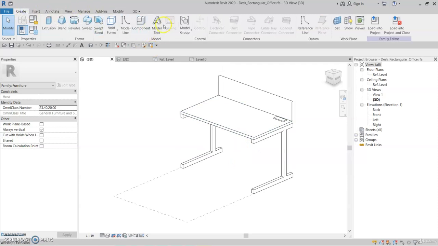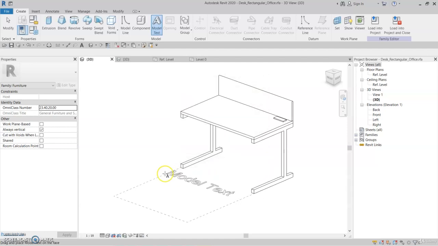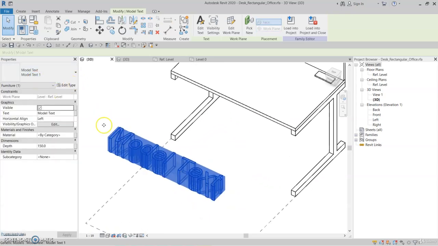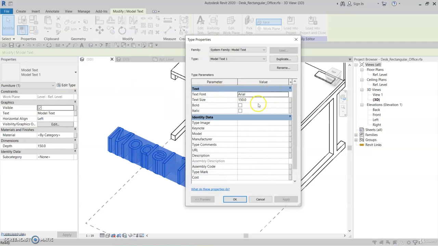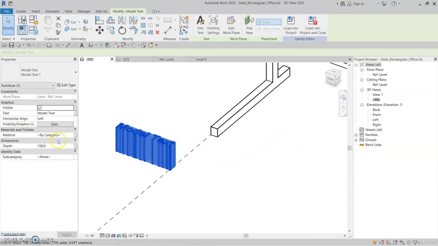So model text is text that you can place in the project and it appears in 3D. So here you can see it's incredibly thick. You can change the type value, so you can change the font and the size. So we'll make this quite small, we'll make it 50 mil. That's quite small. And then you can change the height of it on an instance basis in the family. So I'm just going to make that 10.